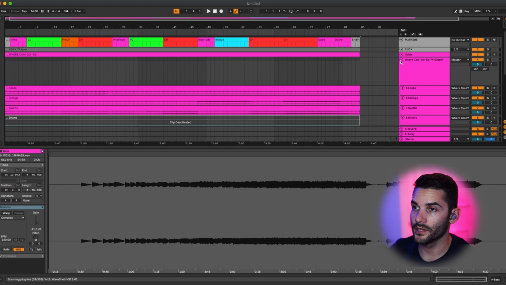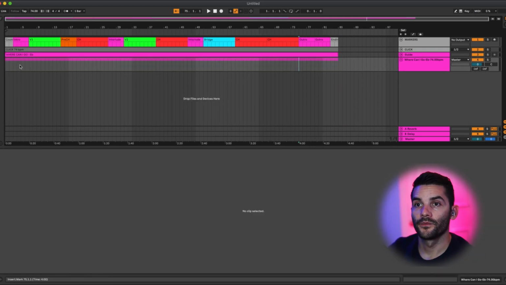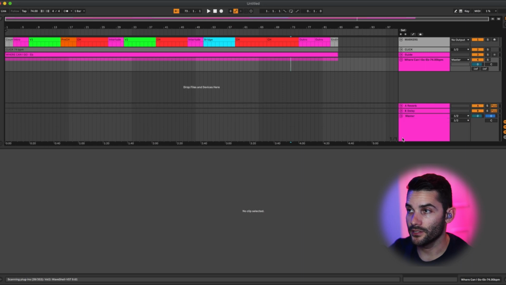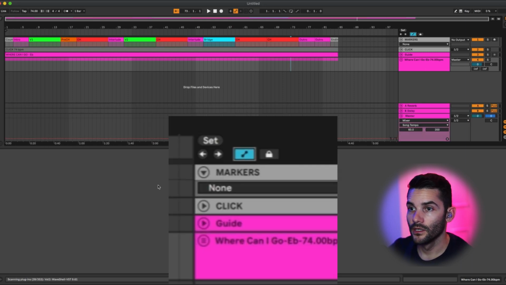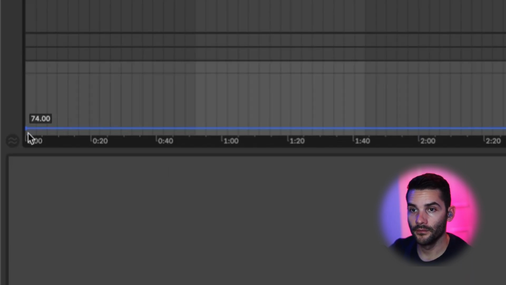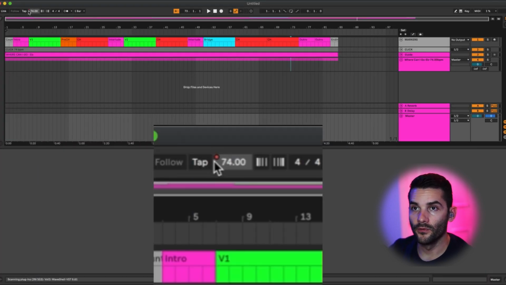Here's the other way of doing things, and I'm gonna move quickly here. So when you put this in a session, you're gonna have to automate the master to the BPM that's there. Okay, this is 74. Now notice this red dot on the BPM now. That's telling you that you have automation on the master tempo.